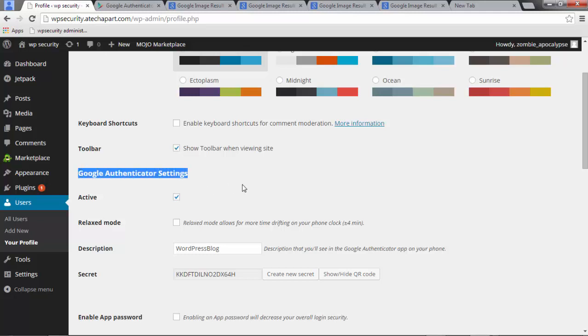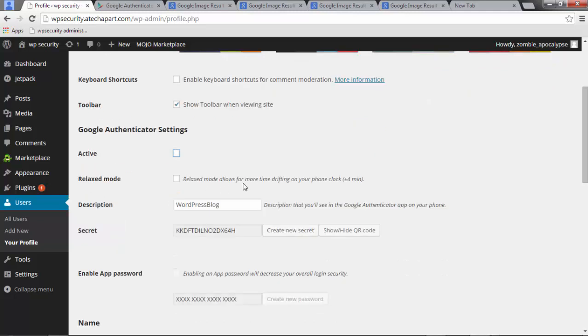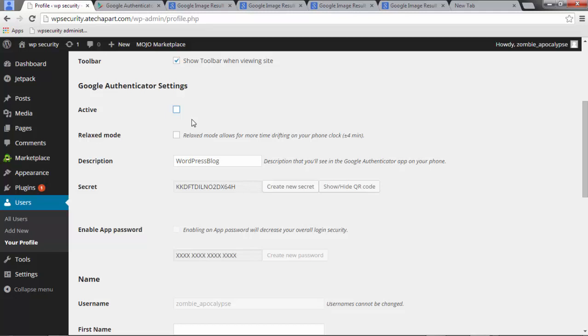Google Authenticator settings. Currently it's active. It will not be active by default when you install it, so you need to go over here and select that checkbox to activate it. I had this plugin installed before and uninstalled it for this demonstration, and a couple of the settings are still in place from the last.